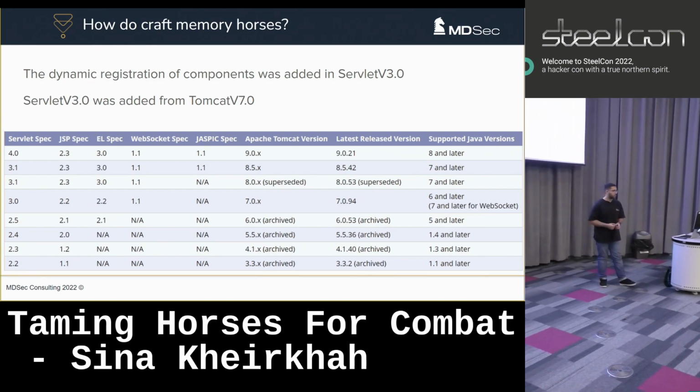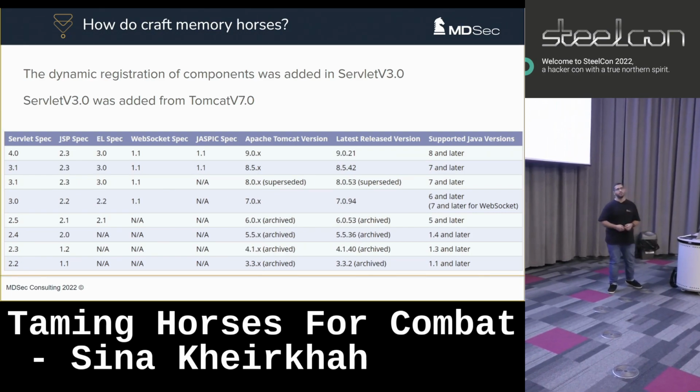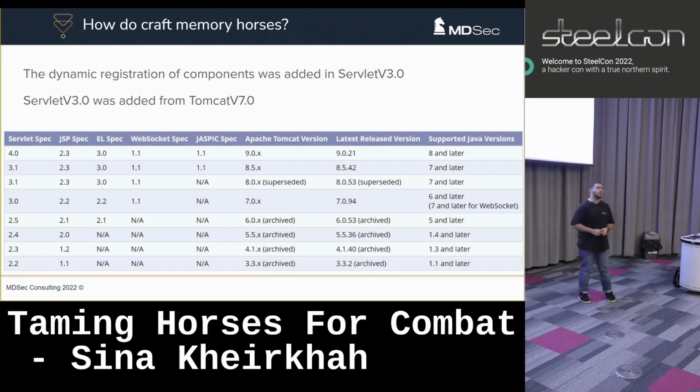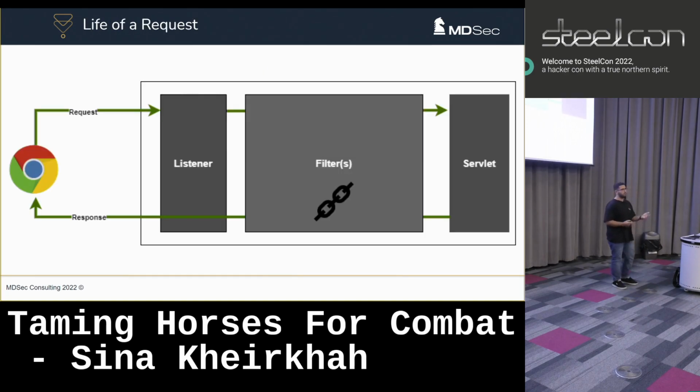Before version 3, it was not possible to dynamically register components during the runtime of the application. You could only define your components when you were creating your Tomcat application. But from version 3 forward, it was possible to dynamically create components. So that's the requirement: you need servlet version 3. And servlet version 3 was introduced in Tomcat 7 forward, which is the minimum version of most of the applications currently, at least Tomcat 7.